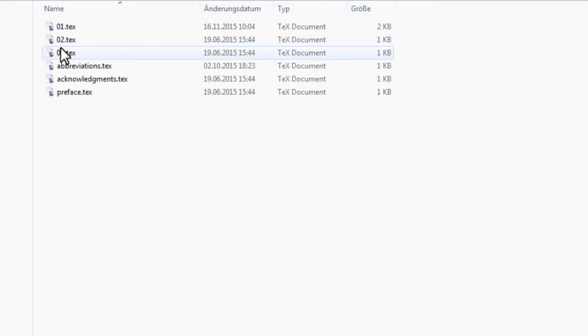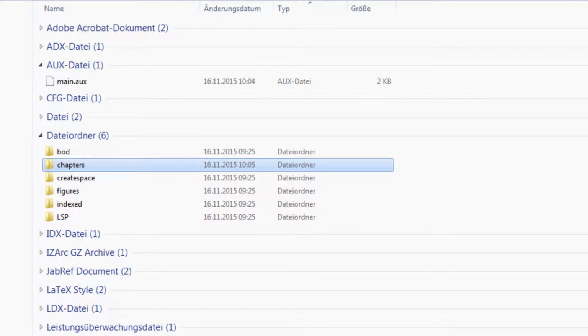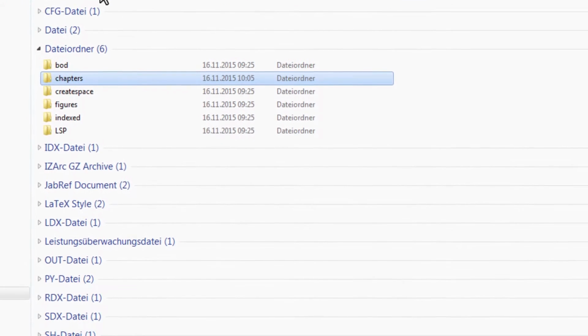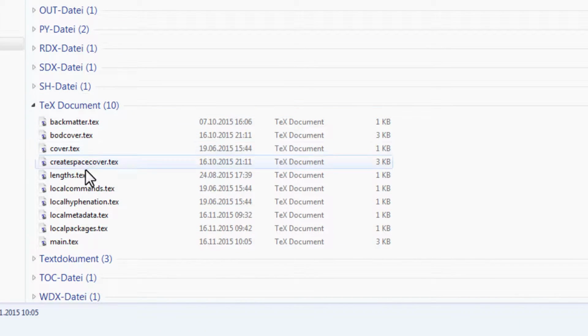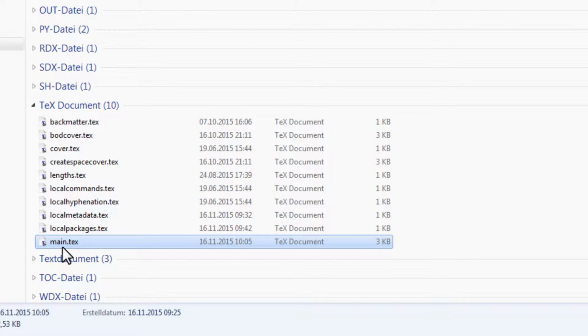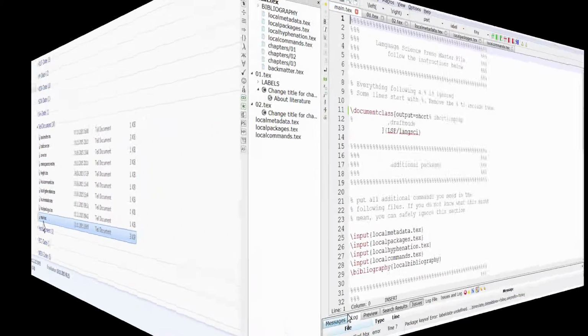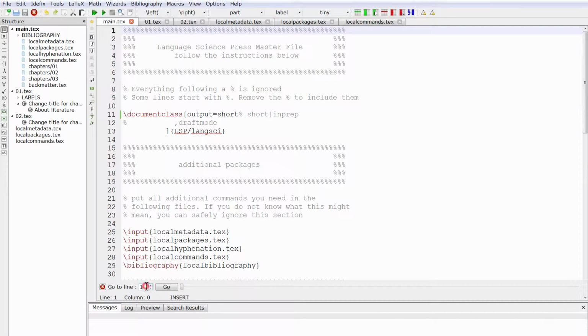The chapters are contained in the folder chapters. Do edit these files. The most important file is the master file, main.tex. It ties all the other files in the folder together. Open the file main.tex. Here we use the program TeXstudio. Go directly to line 56.